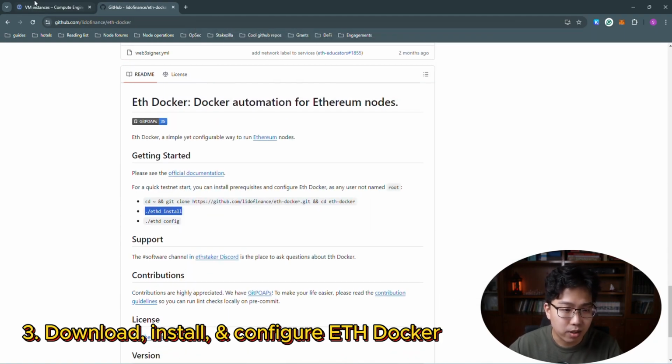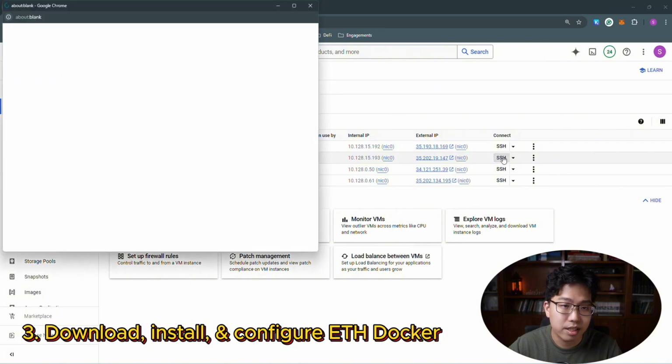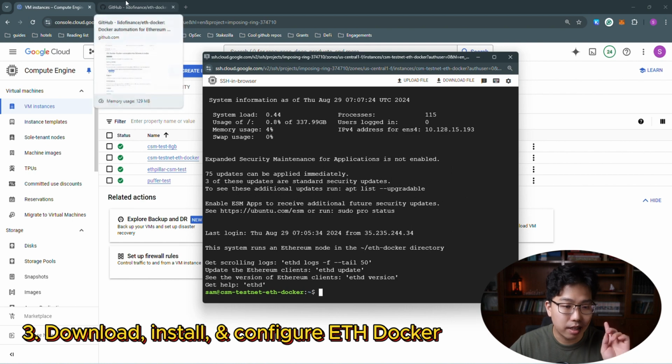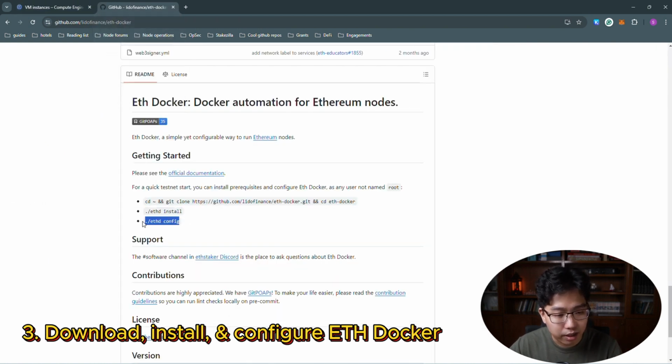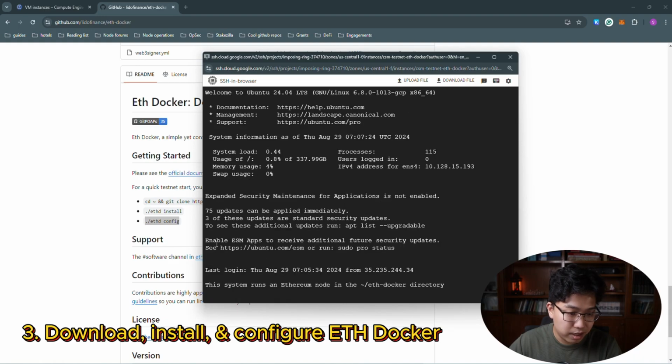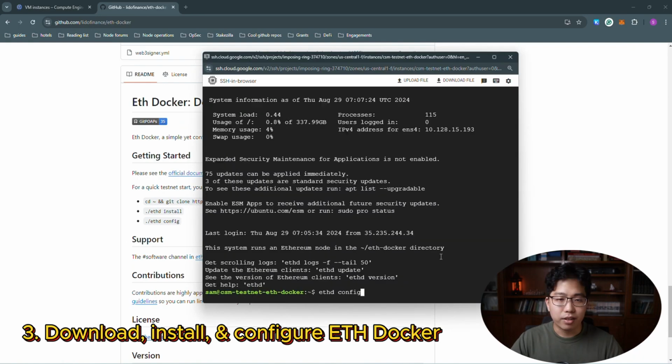Alright, and then go back to our console and re-log in using the SSH. So this restart of your VM is required in order to register your host user into the Docker user group. So it's just a heuristic, take it as a heuristic for now. Once you've installed dependencies, then you'll have to configure the ETH Docker service. So instead of this ./ethd config, you can now run the ethd config without the ./ prefix.